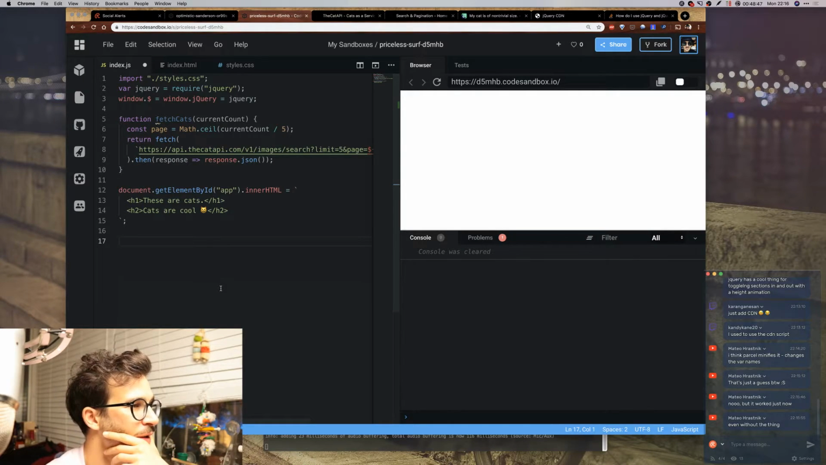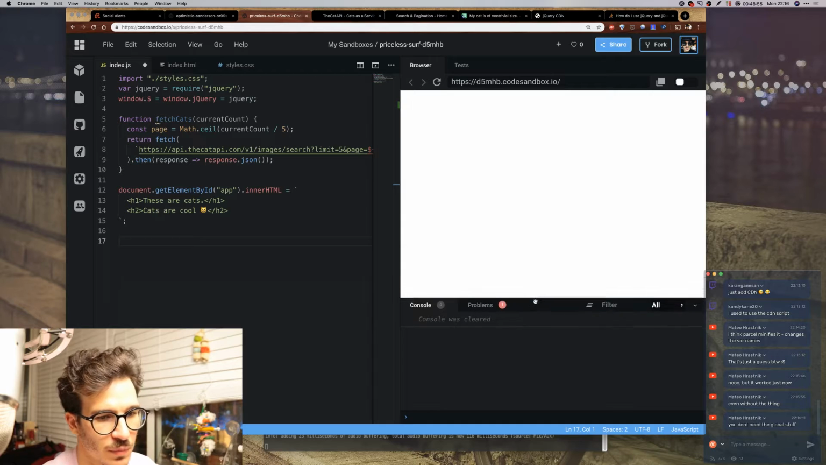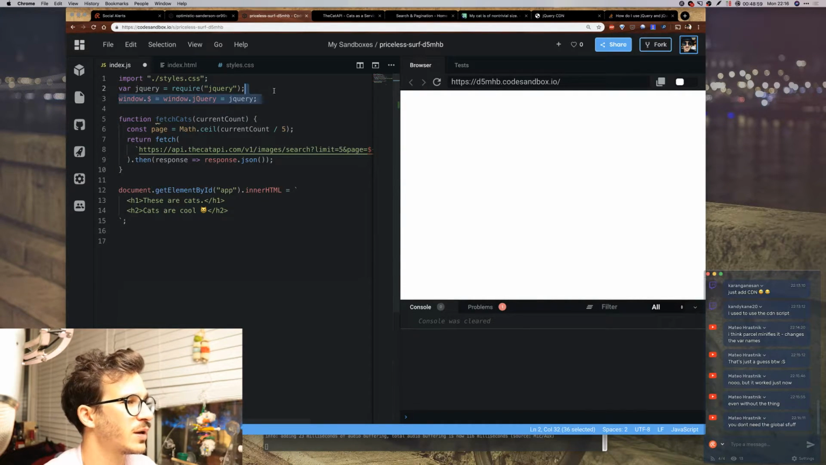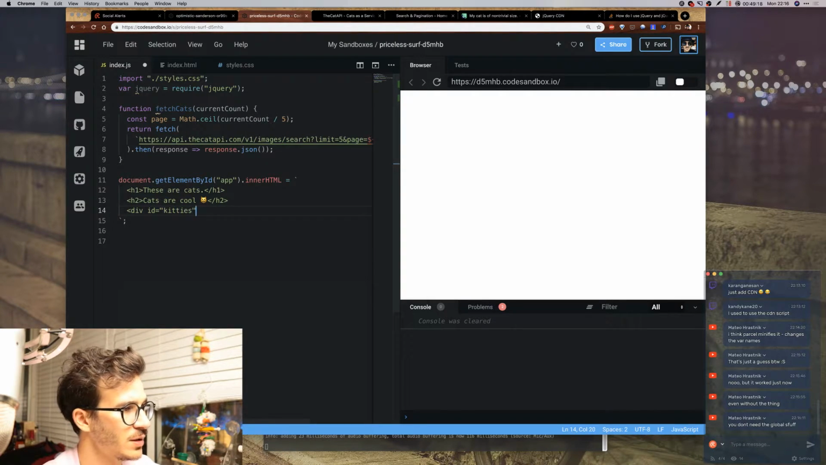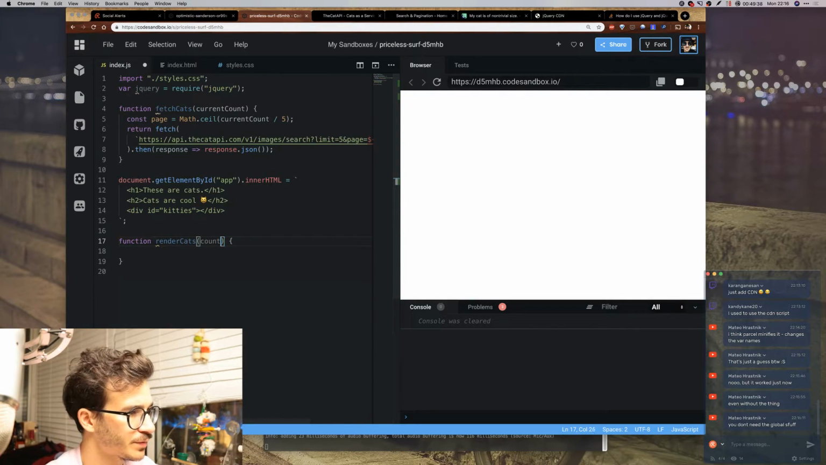Now, okay. So let's start by, I don't need the global stuff. Are you sure? No, you're right. I don't need the global stuff. But let's see, const page, fetch cats. So the first thing we need to do is fetch the actual cats, right? Or rather, let's have div id equals kitties, and that is going to be a closed div, and then we're going to have a function renderCats that is going to get a count, cats and count.